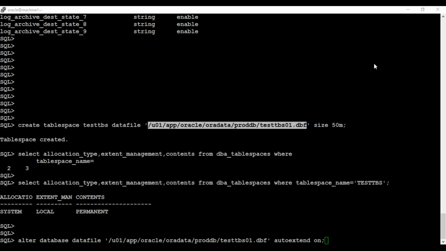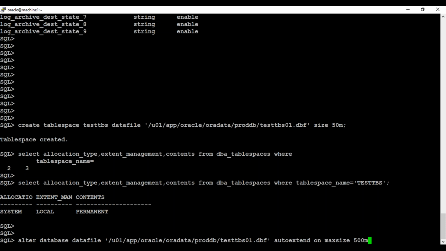So this is the command in order to enable the auto extension. Now we have two options again during auto extension. You can specify the maximum size. Initially it is 50 MB. After 50 MB, I want this data file to auto allocate on its own. But till what is the maximum size? So I can specify something like, let's say, 500 MB. So from 50 MB, this extension will automatically start and it will end at 500 MB.